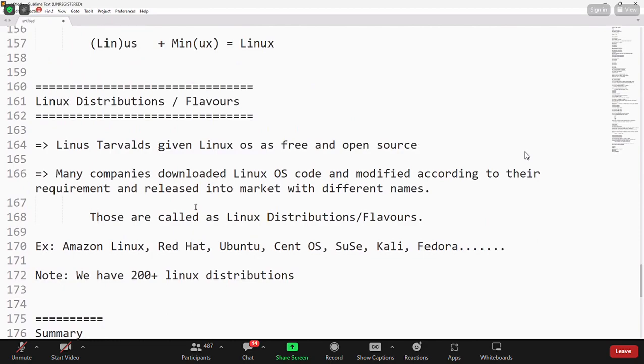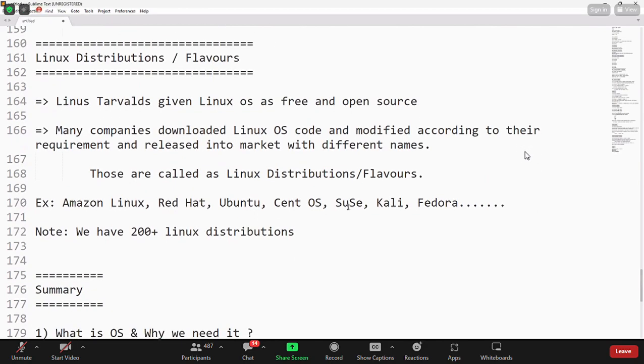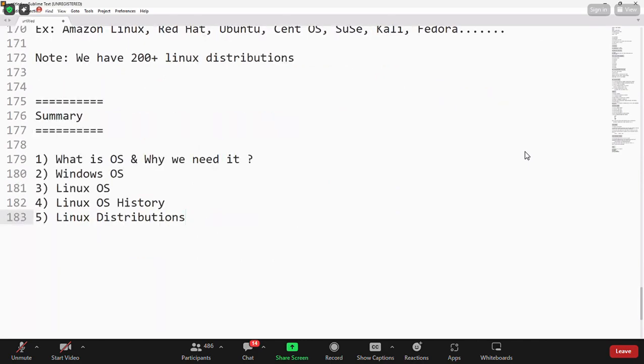So many companies downloaded the Linux code and modified it according to their requirement. They released it into the market with their own brand name. Those are called Linux distributions. So there are several distributions available for Linux. There are 200 plus Linux distributions available. You can use any one distribution for your project. So in the course, I will tell you which Linux distribution we will use in real time also.